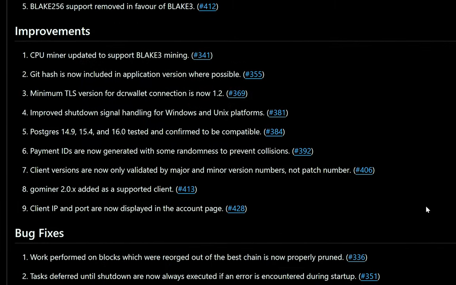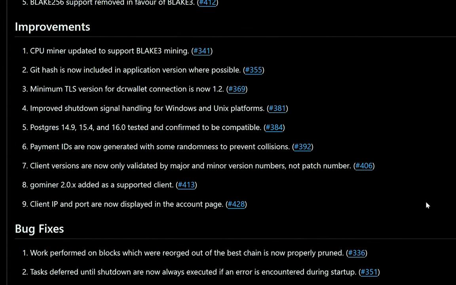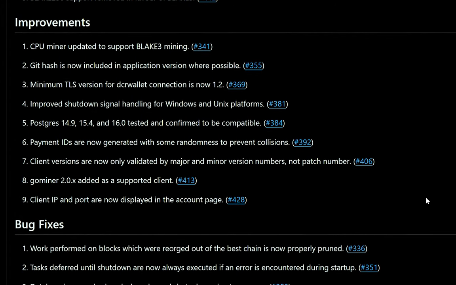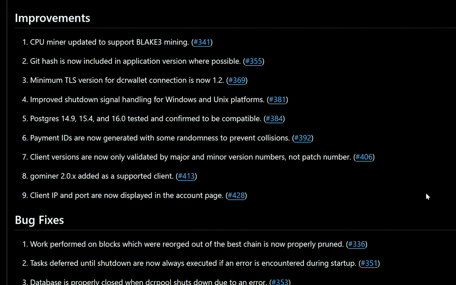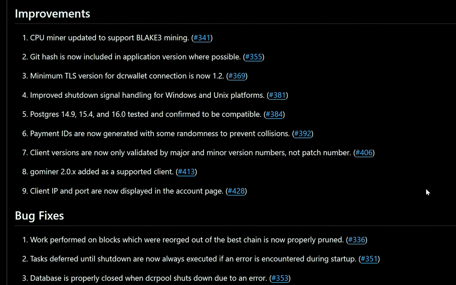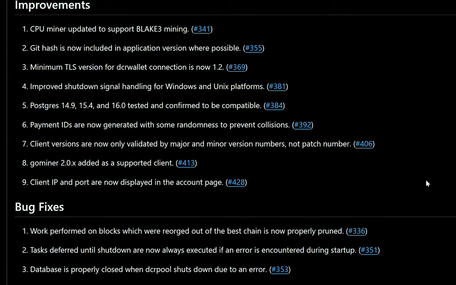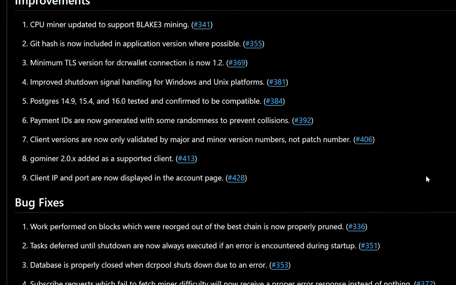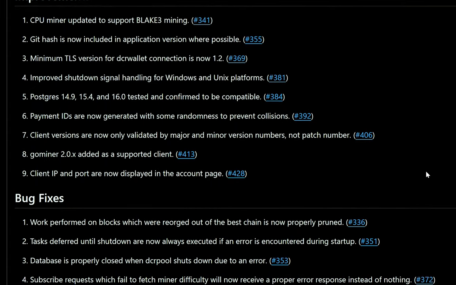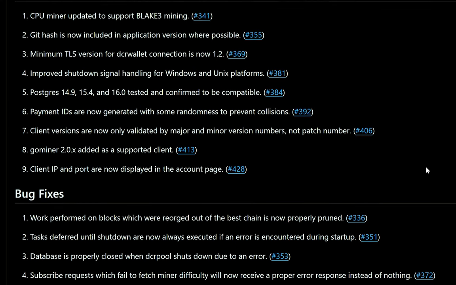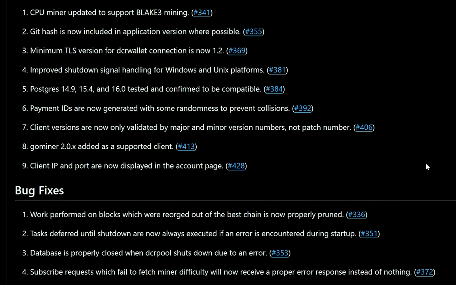Some improvements include CPU miner updated to support Blake 3 mining, the Git hash is now included in application versions where possible, improved shutdown signal handling for Windows and Unix platforms, payment IDs are now generated with some randomness to prevent collisions, and GoMiner 2.0 added as a supported client. There were also a number of bug fixes and other tweaks to improve the software.